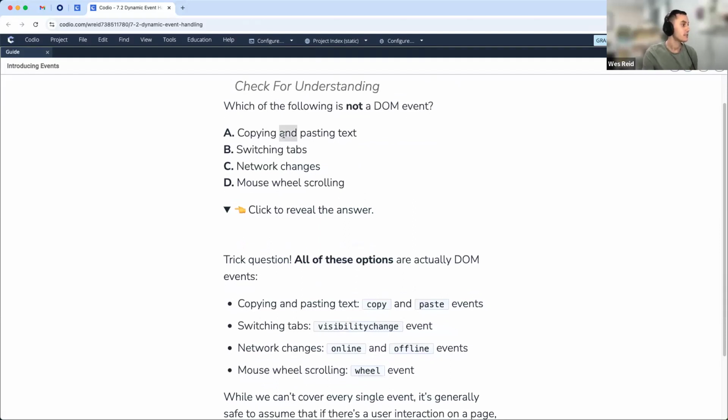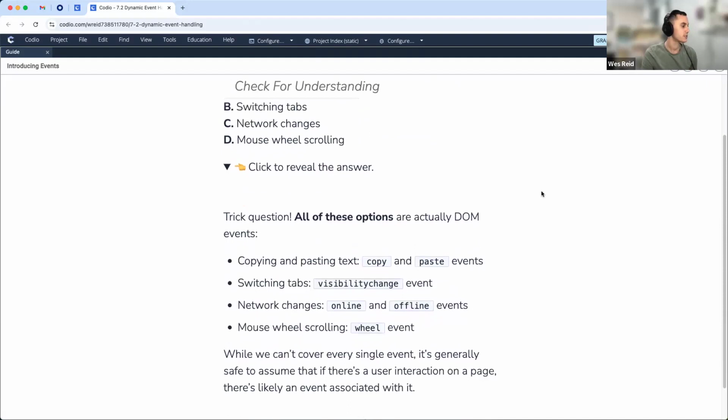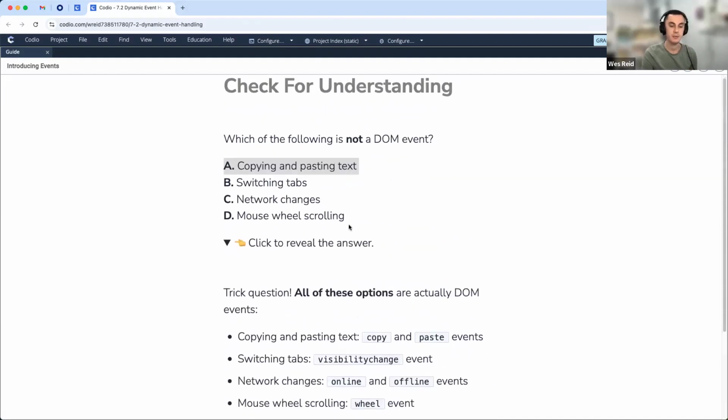So copying and pasting text, you all might have seen this. I think actually it might be in Codio. We'll see if we can find an example later when you click that copy button or start to copy and paste things. Sometimes a little message might pop up that says, this has been copied, your code's been copied, right? That's something you can actually trigger.